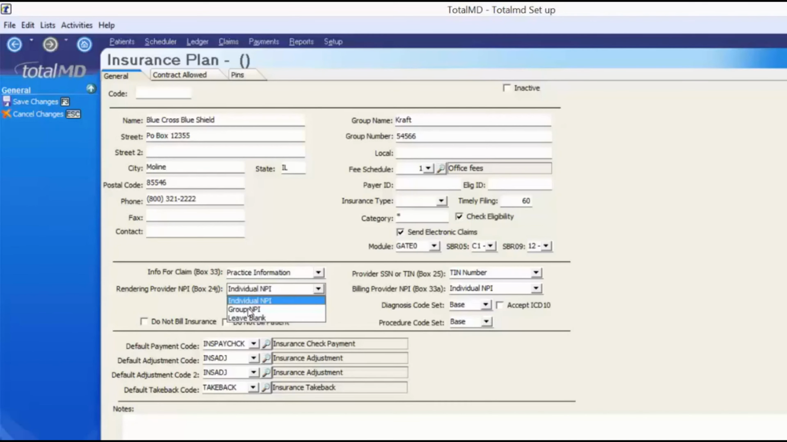Box 24, you can attach the individual's NPI number or the group NPI number, and so on and so forth. The default that is set up in here is appropriate for most insurance plans. Here you have the option to choose an alternate code set and attach that code set to this insurance plan. So I showed you how you can create an alternate code and attach it to your existing codes. This is where you select which code set you want to use. If that insurance plan is using ICD-10 codes, make sure you do mark accepts ICD-10.